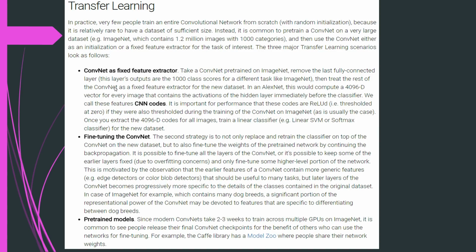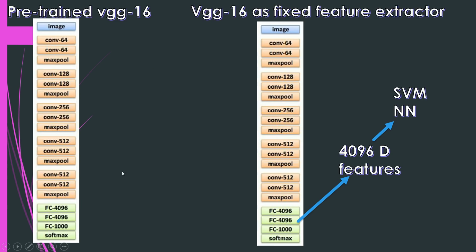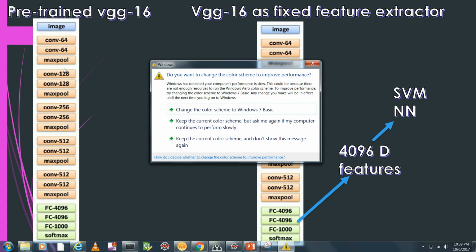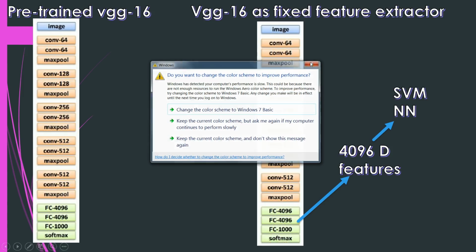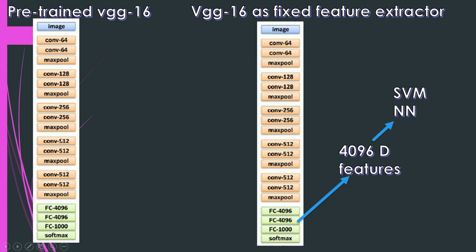It says that transfer learning can be used in three ways: either as a fixed feature extractor, or we simply fine-tune the ConvNet, or we use a pre-trained model. Let's see what it means. This is a simple VGG-16 network. It has 16 weight layers, meaning 16 layers in which weights can be trained, convolution. At the end, 1000 means it's 1000 classes. It has been trained on the ImageNet challenge.